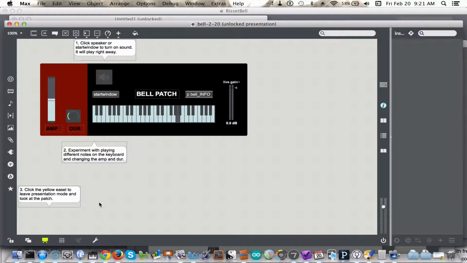Okay everyone, this is a quick tutorial to help you with your assignment, your worksheet that we started in class today for the Max Patch. First of all, when you open the Max Patch, Bell-2-20, it will be locked and you'll be in presentation mode.